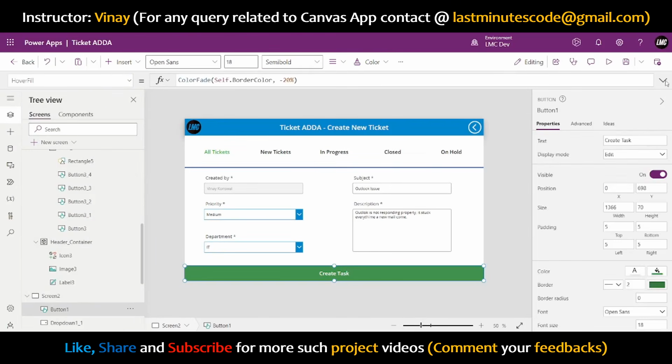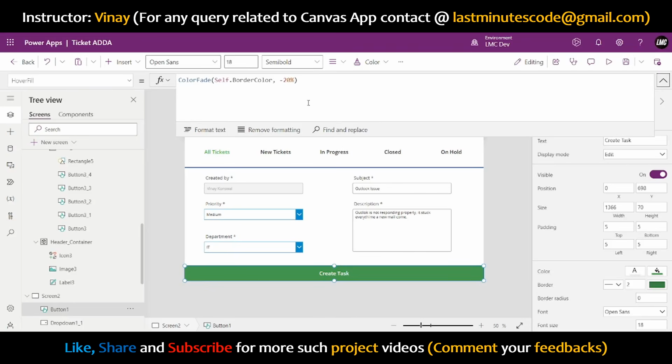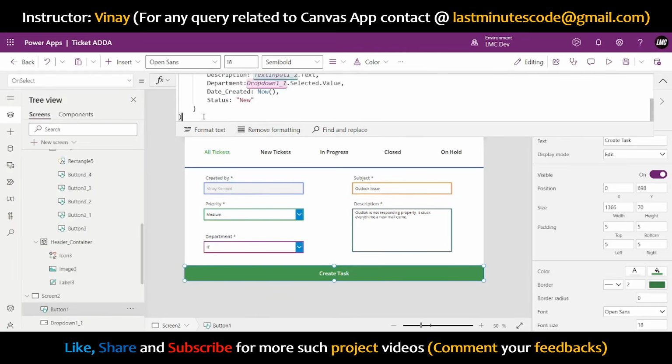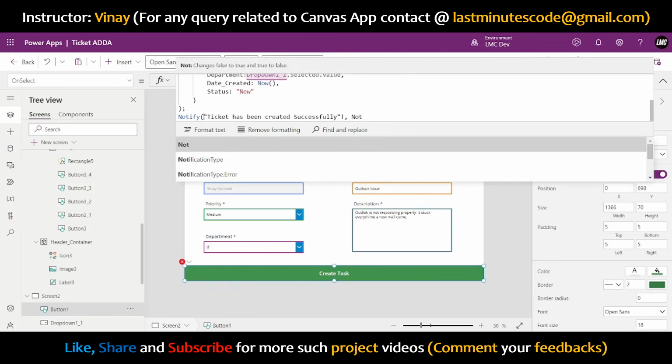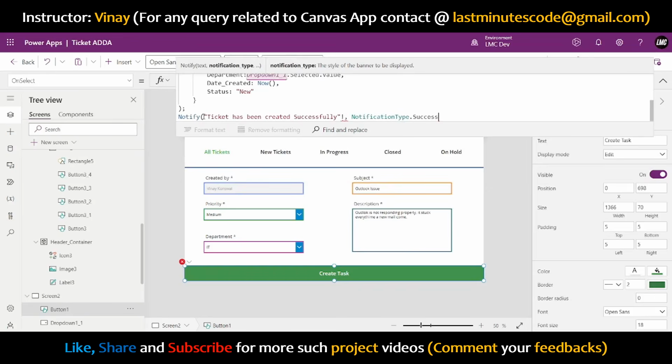Once I click on this, see what should happen. I should get notified that your ticket has been created successfully. So go to its on select. Once this is done, write one more code, notify: ticket has been created successfully, and notification type success. Okay, it should be like this.